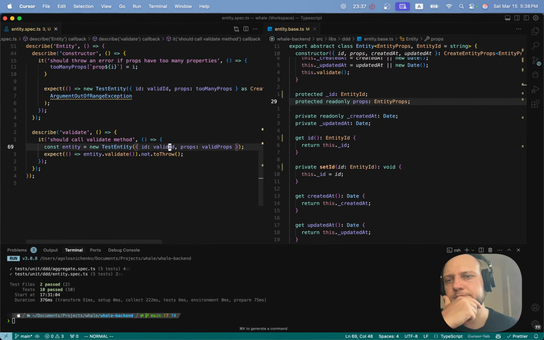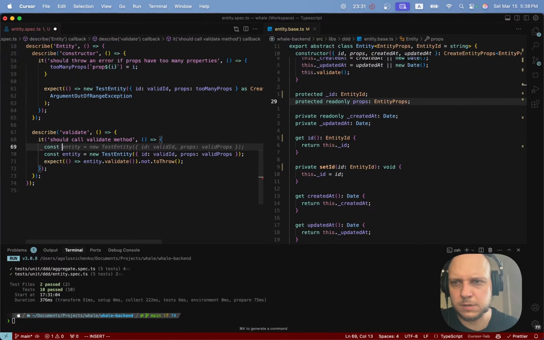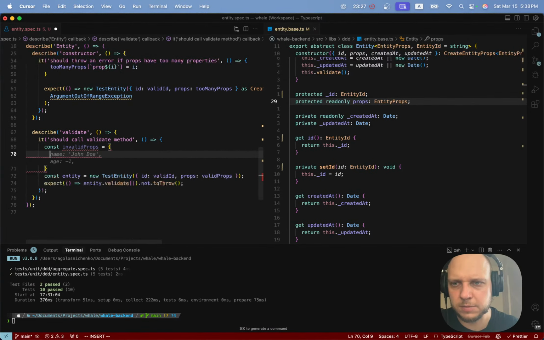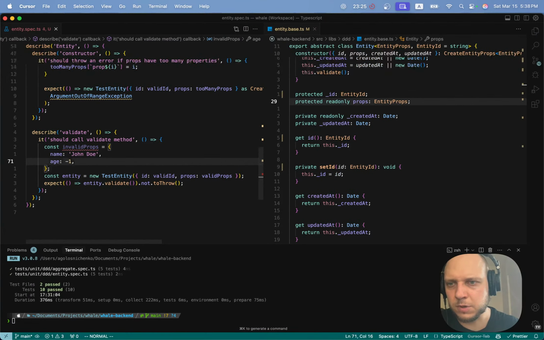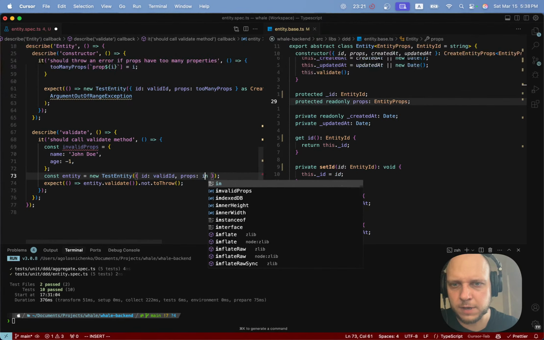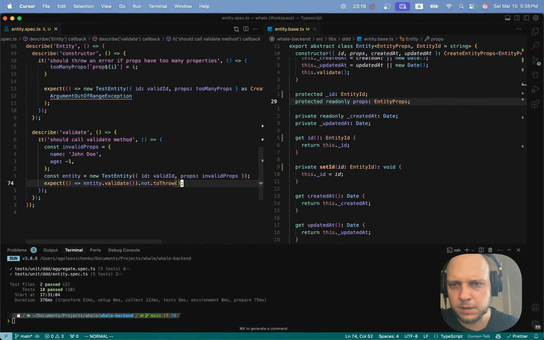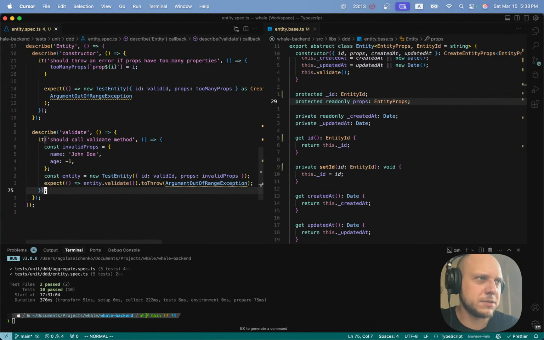But let's make it invalid. It will be easier for us. Const invalid props equals, for example, name John Doe, h minus 1. So the props are invalid. And now we're expecting that it will throw an error. Argument out of range exception.